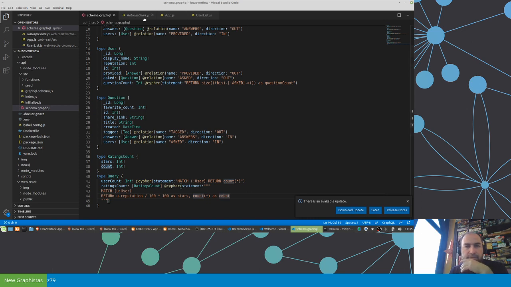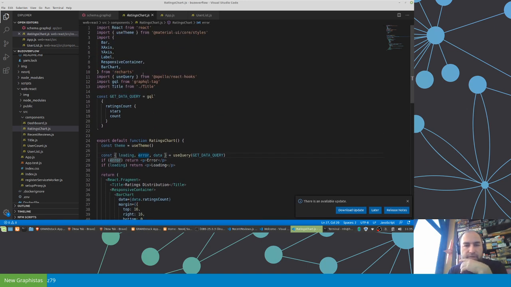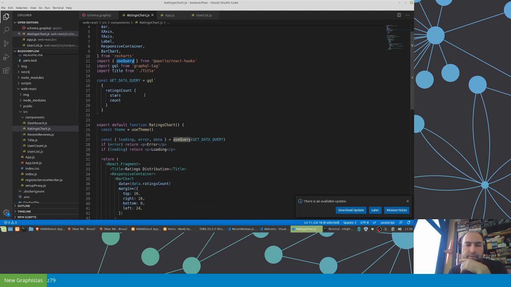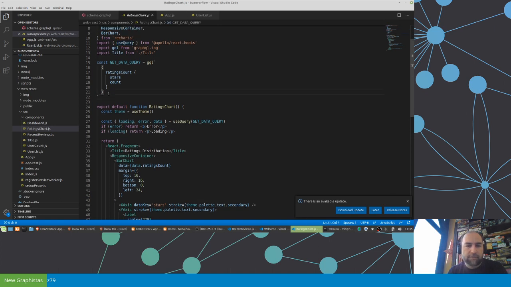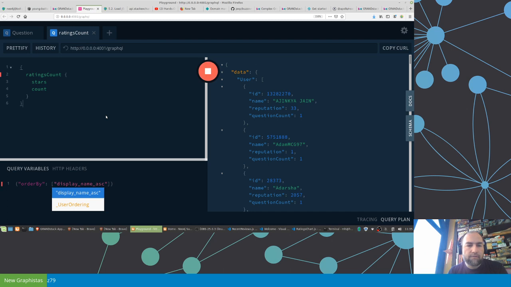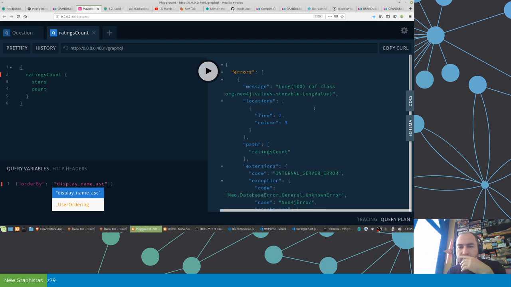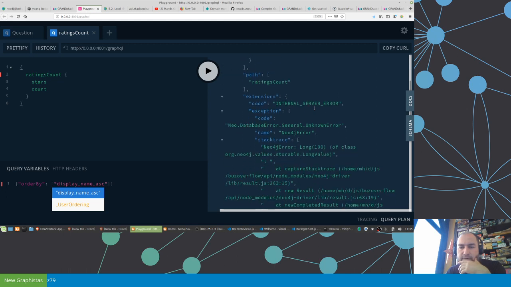So we should be able to use the ratings chart. If you look at how this works, it's basically using useQuery from React hooks, where we provide our query. This is our GraphQL query, so we should now be able to run this GraphQL query against our API. Let's do this. So we can run this query against our API, and it complains about a long value.